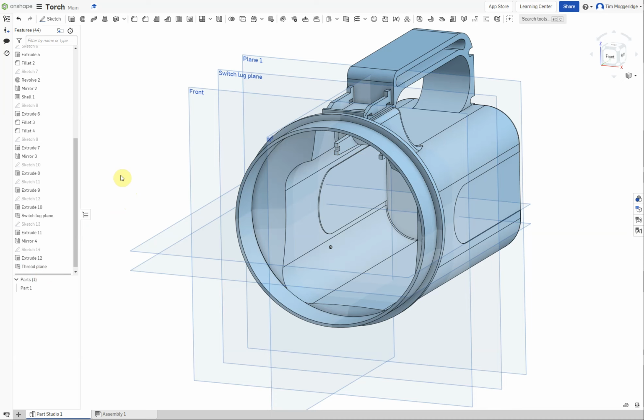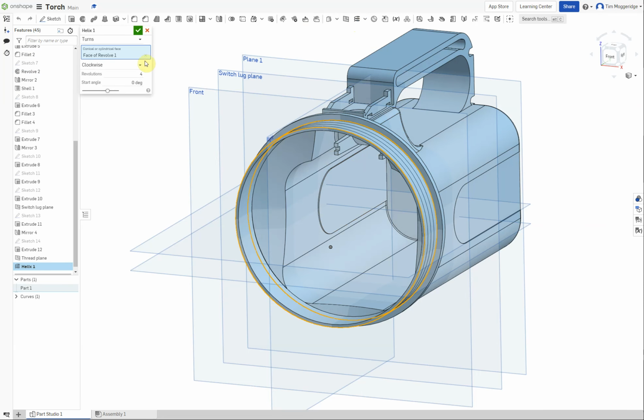We're going to create a helix from which to put the thread around, and then we're going to create the thread profile, and we'll effectively tell that thread profile to follow the path of the helix to create the thread. So we're going to click on the outside surface of our torch, and we're going to select the helix tool up here. So that brings up a dialog box, and all we're going to do is change the number of revolutions from 4 to 5.